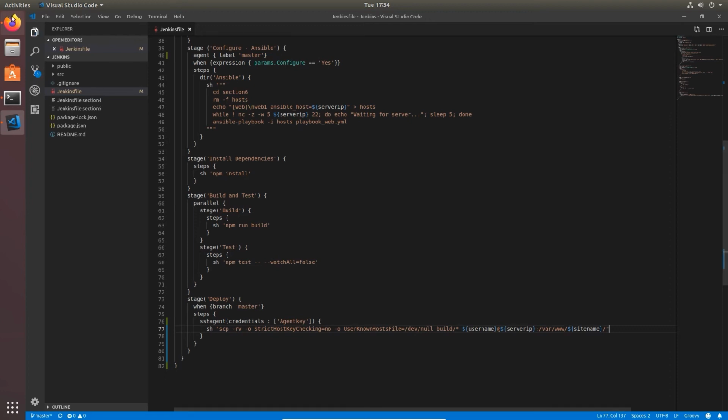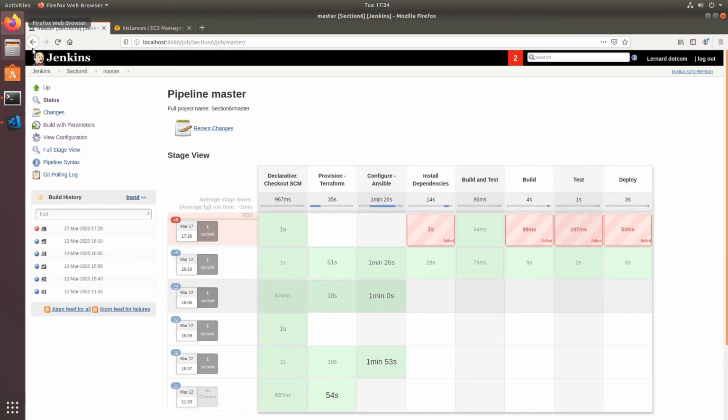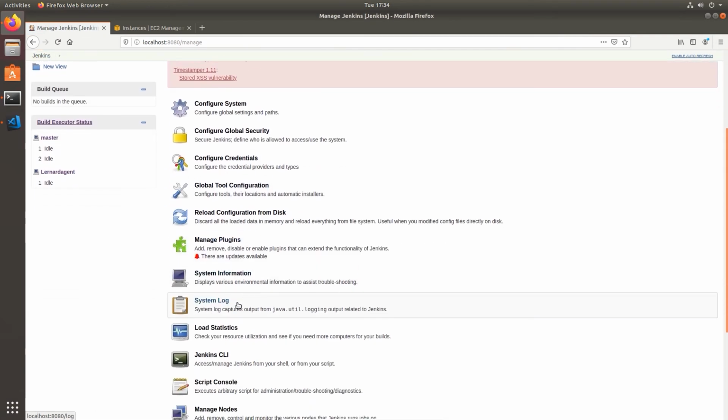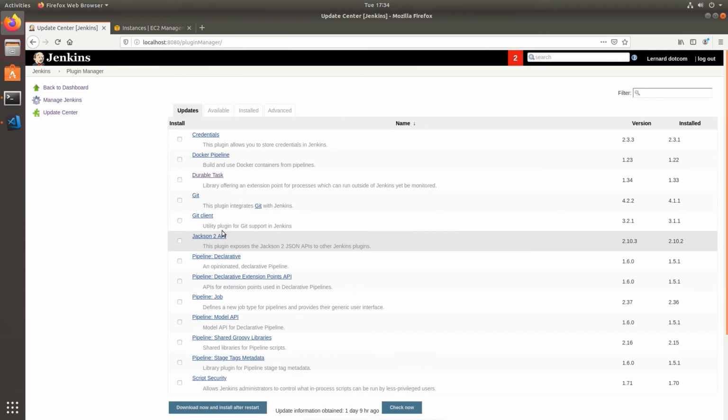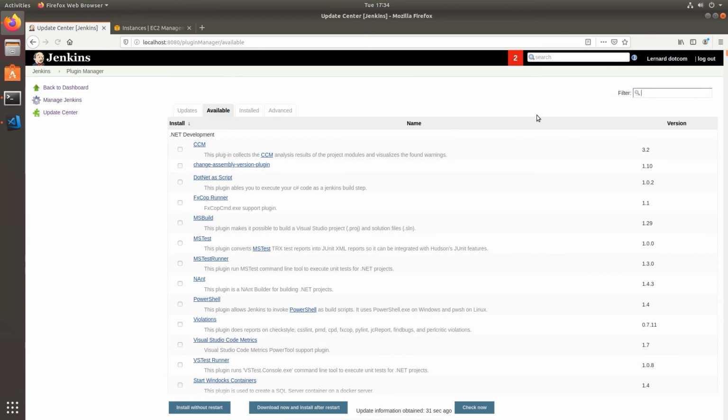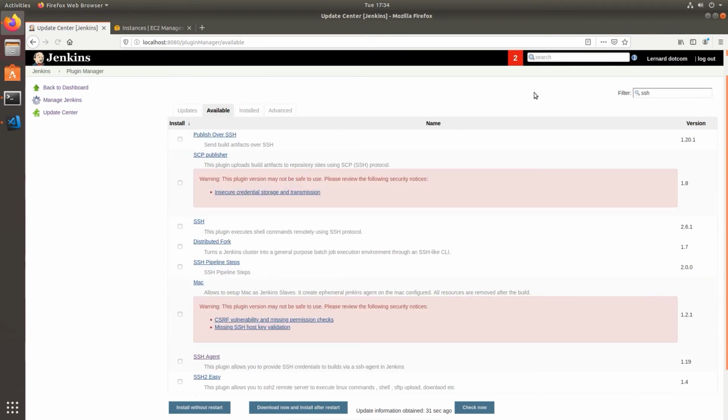So let's hop over to the Jenkins server here in Firefox, head to the main dashboard and click Manage Jenkins. Choose Manage Plugins from the list, and then by selecting Available, we can see a library of possible plugins we can install on our Jenkins master server. As we want to install SSH Agent, let's write SSH up here in the search box. And there we can see SSH Agent plugin.